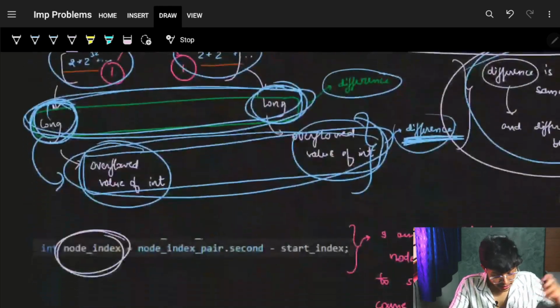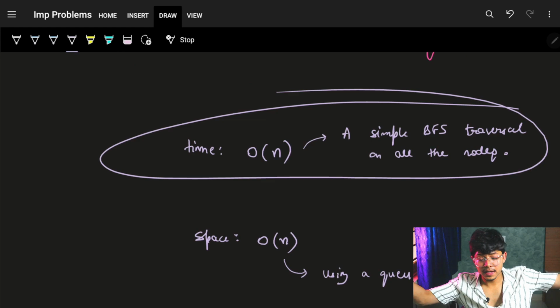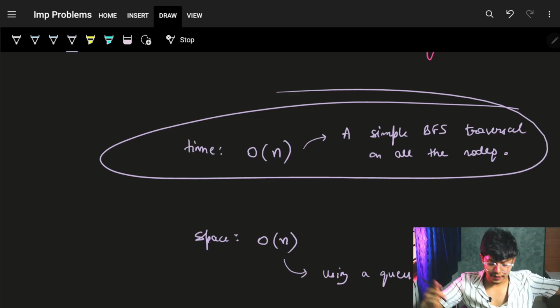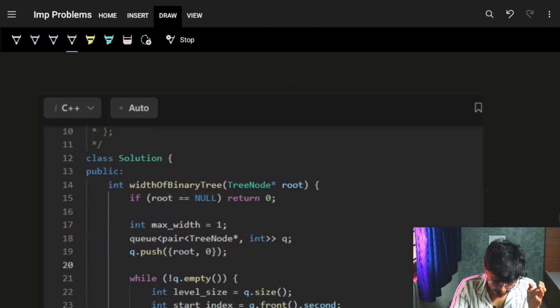And ultimately I just return the maximum width, which I have been updating for every level. I hope that you guys got it. Ultimately the time complexity is nothing but O of n, a standard BFS traversal going on to every node. Space is also O of n, because the queue being used in a BFS traversal uses a space of O of n.